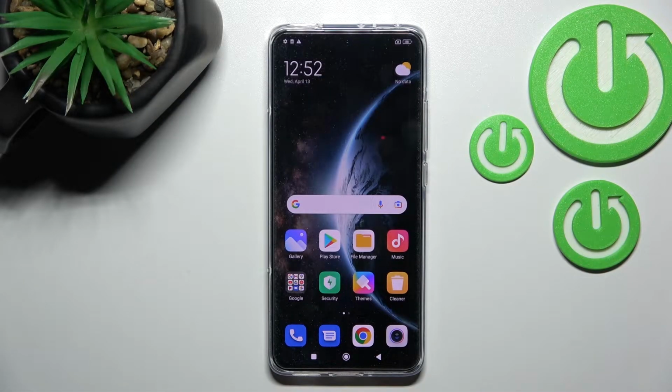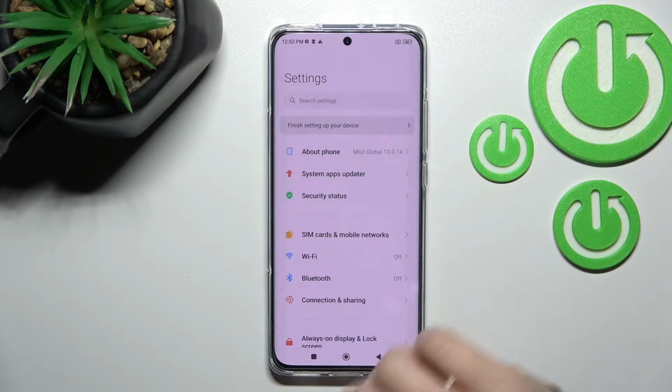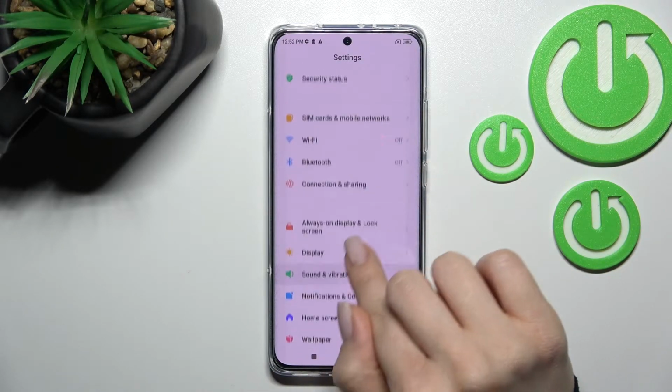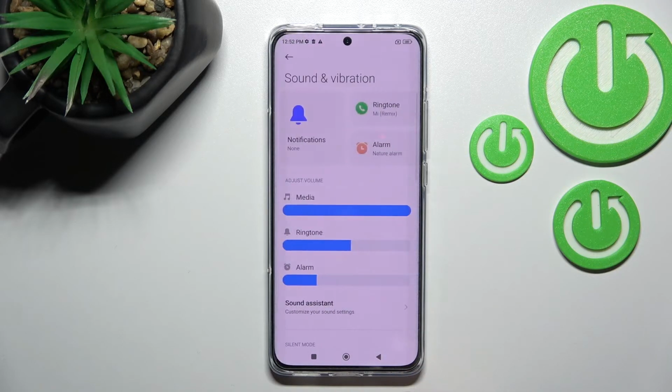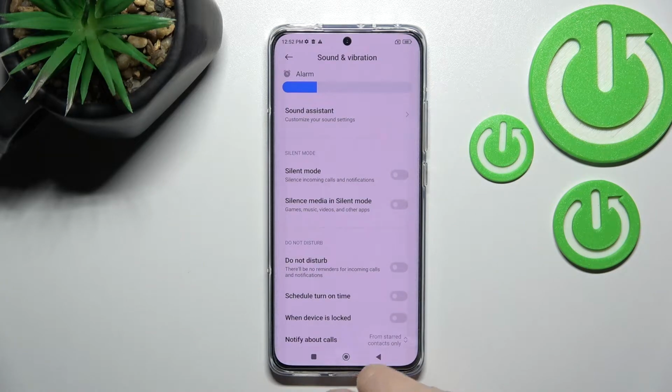Welcome. In front of me is a Xiaomi 12, and I'll show you how to turn on or turn off silent mode on this device. First, go into the Settings application, and after that scroll down to the Sounds and vibration section. Here scroll a little bit down and you'll see the Silent mode section.